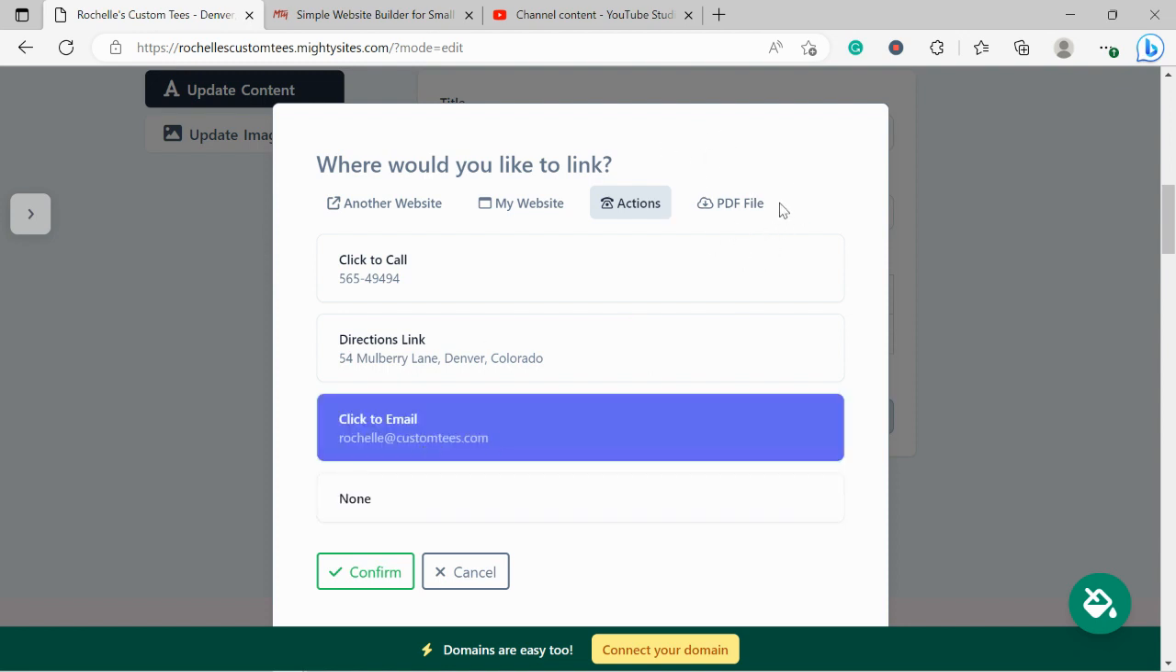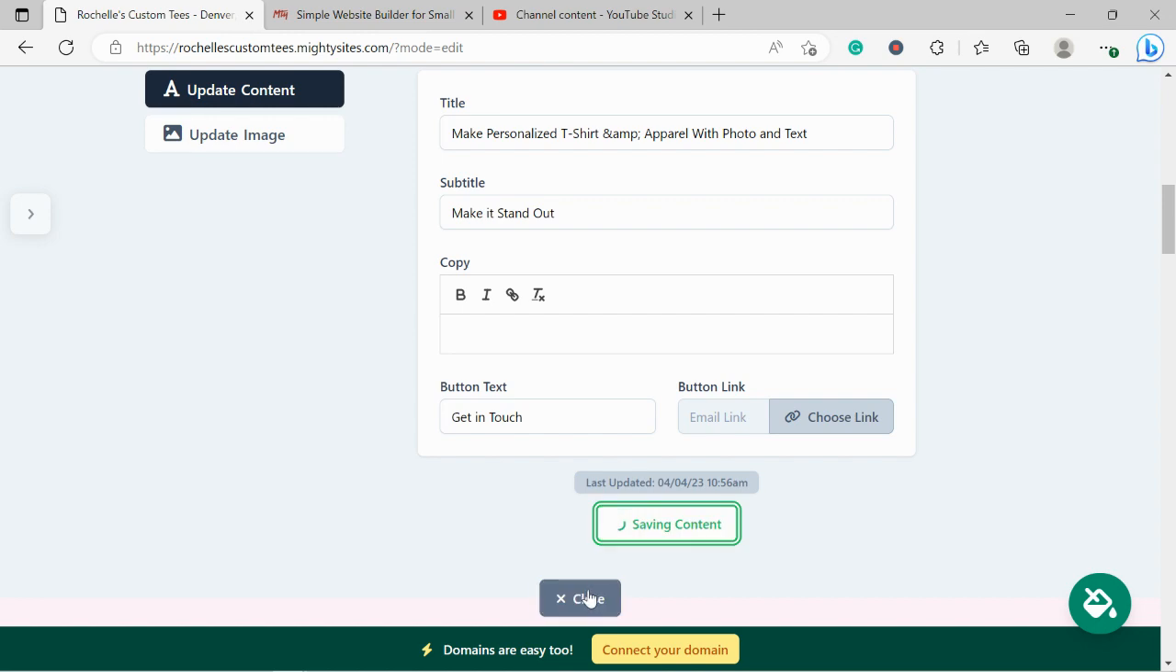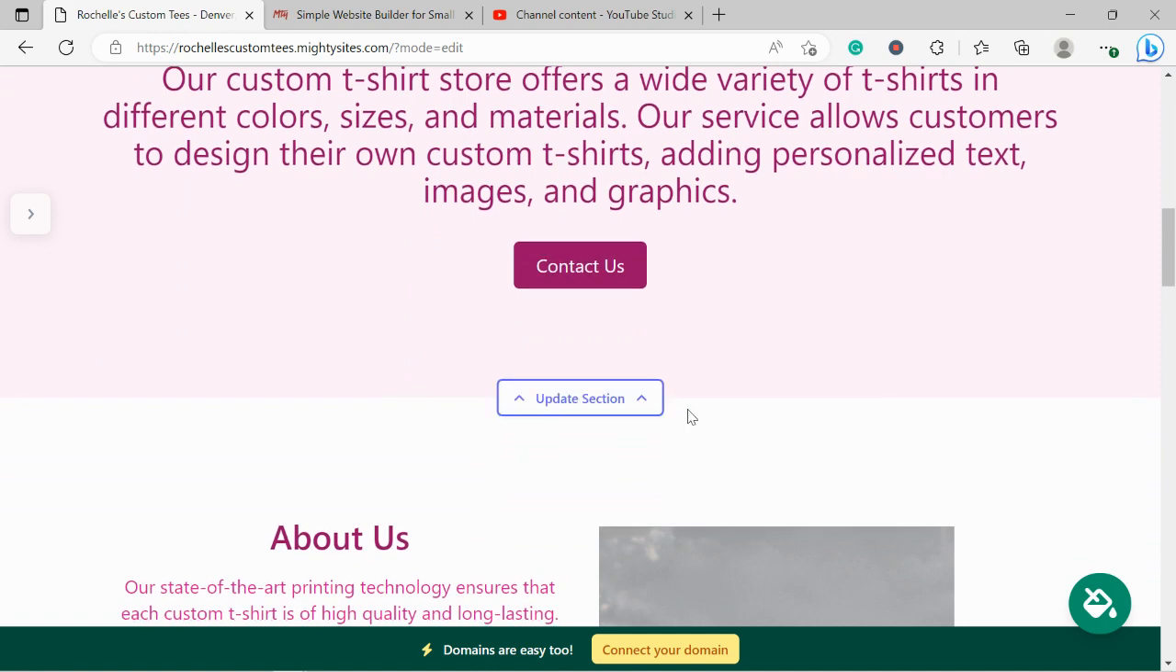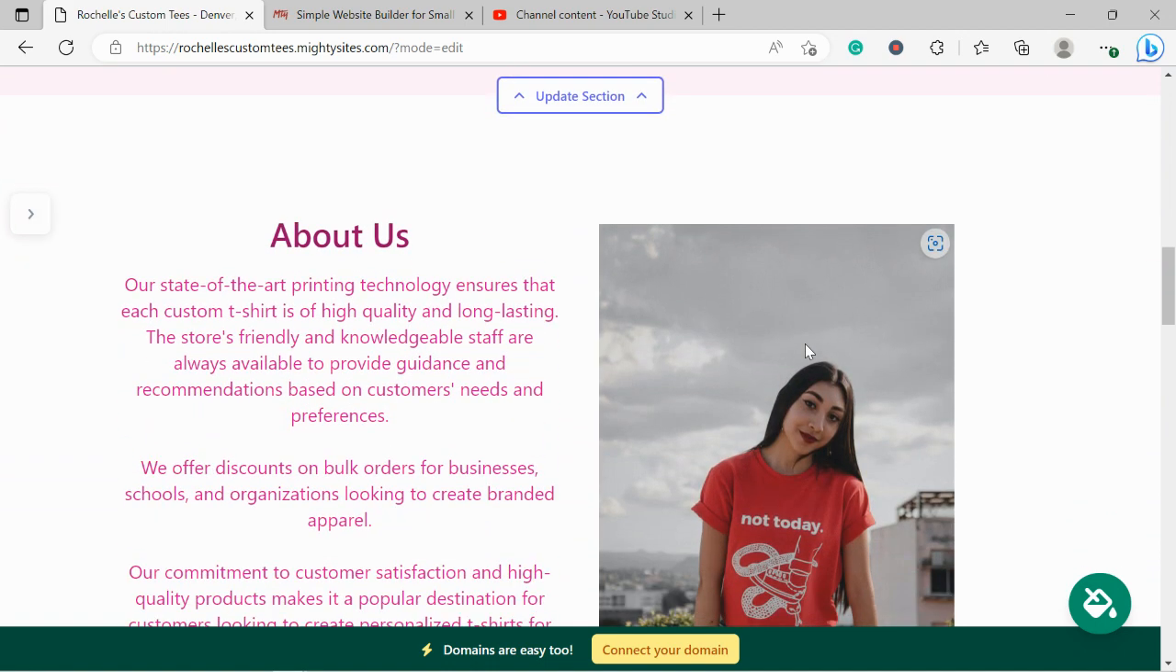You can as well upload a PDF file, which is a great option to upload your current promotions or catalog of the different custom t-shirts that your business offers. So go ahead and upload a PDF file if you do have one. Awesome. Over here again, pre-written content, and the button can link to various places. Click on update section and make the necessary changes.